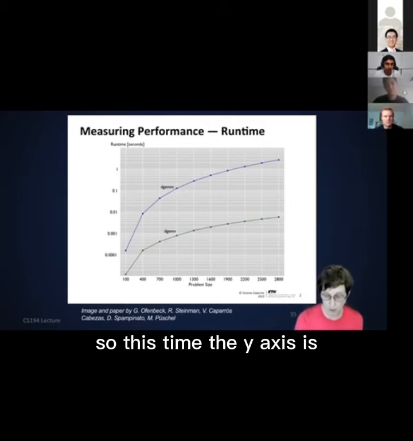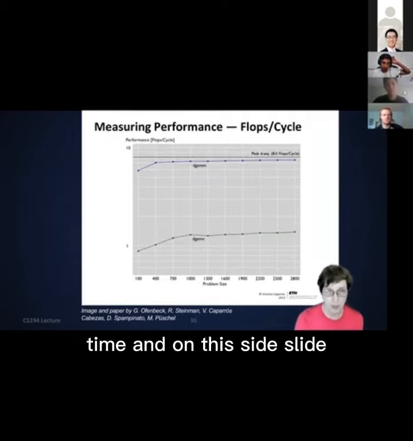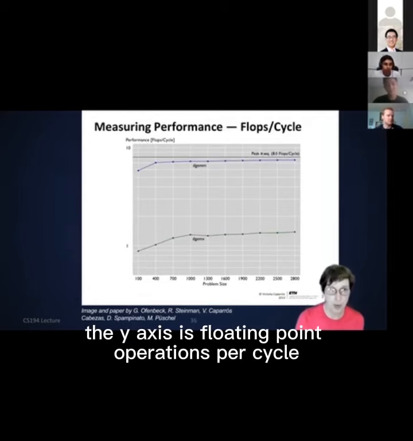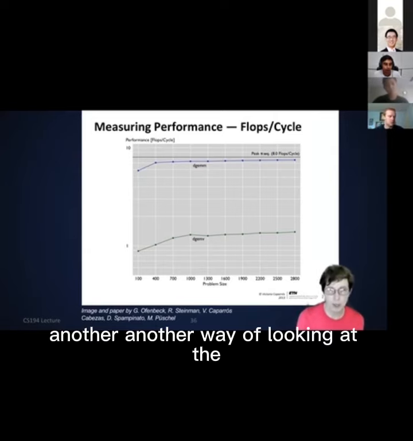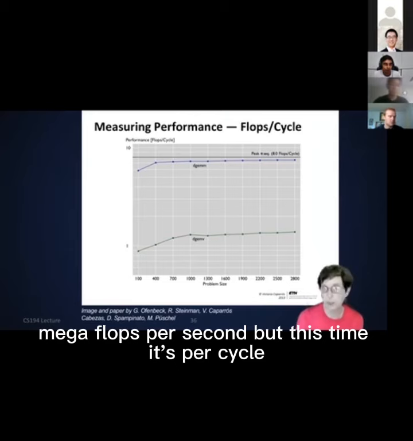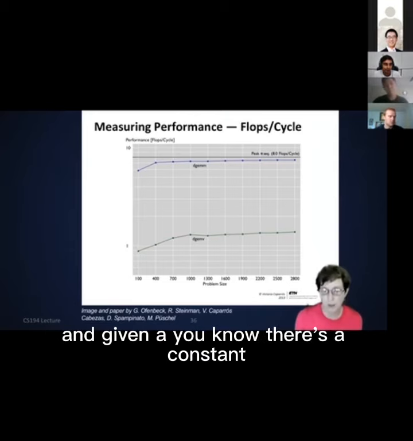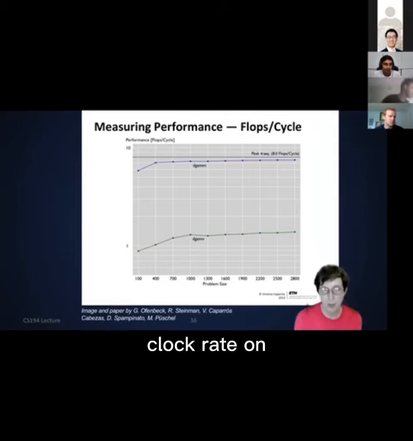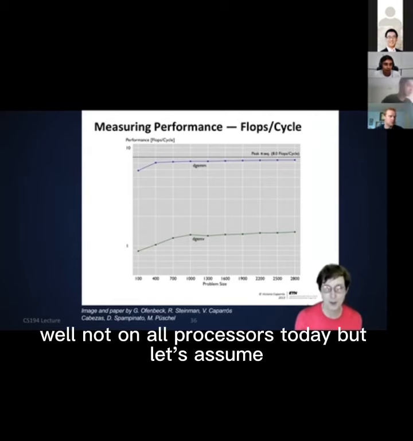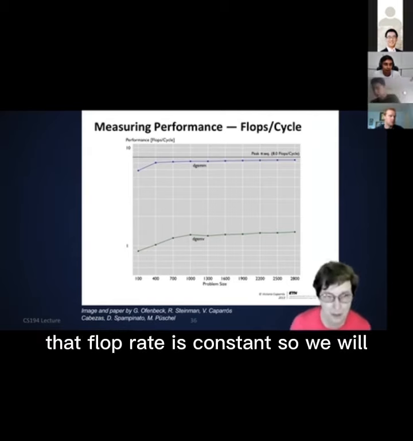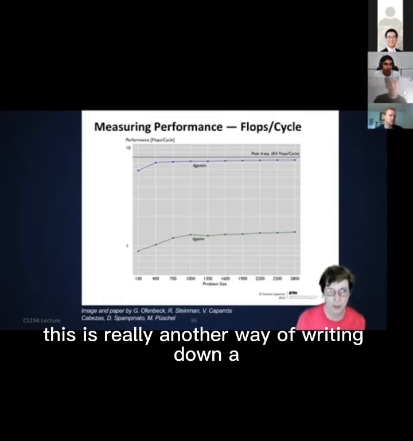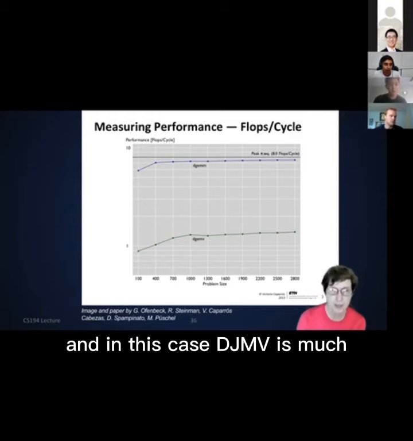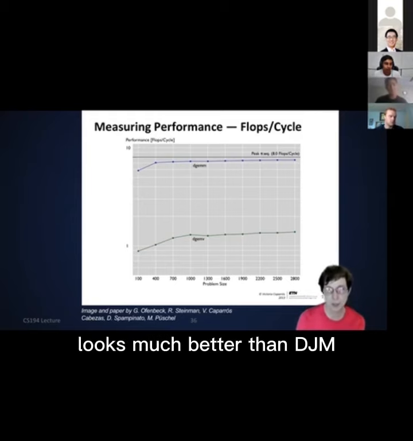So this time the y-axis is time, and on this slide, the y-axis is floating point operations per cycle, which you can think of as another way of looking at megaflops per second, but this time it's per cycle, and given there's a constant clock rate, well, not on all processors today, but let's assume the flop rate is constant. So this is really another way of writing down flops per cycle. And in this case, DGEMM looks much better than DGEMV, right?